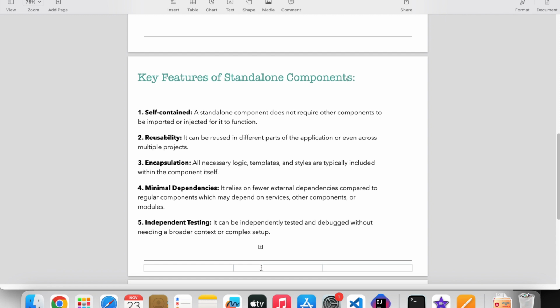The most important part is independent testing. Before that, we had multiple dependencies with other components, and that made our testing more complex. With the standalone component, since the component itself is independent, writing a unit test case is very straightforward, and we can do the coverage very easily.